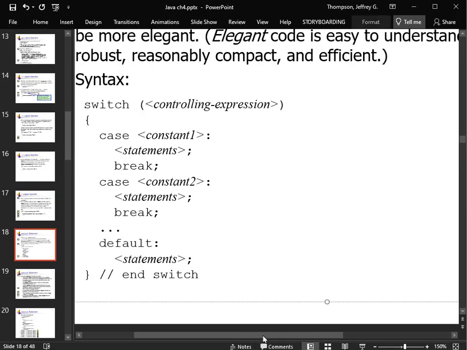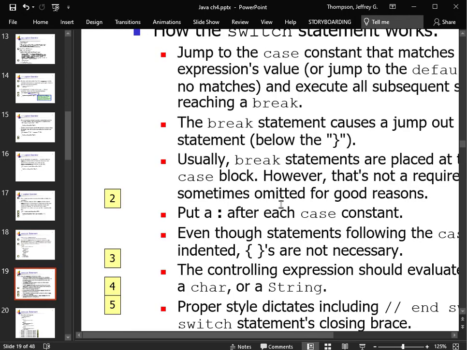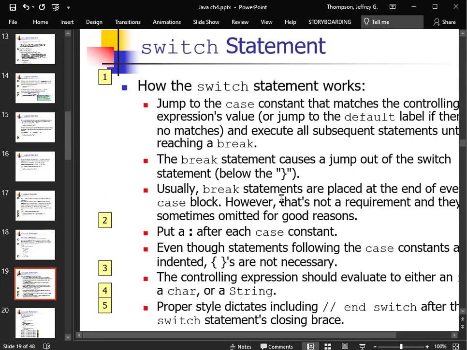You can use switch case to make it so-called more elegant. Elegant code is easy to understand. Switch based on your expression, and then case, do something, break. Case something else, do something else, break. And then if none of those cases are true, default, do a third thing. So that's how the switch statement works.